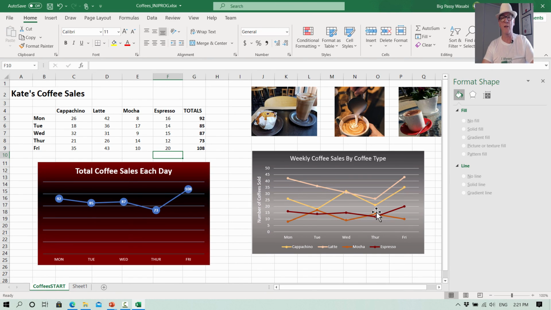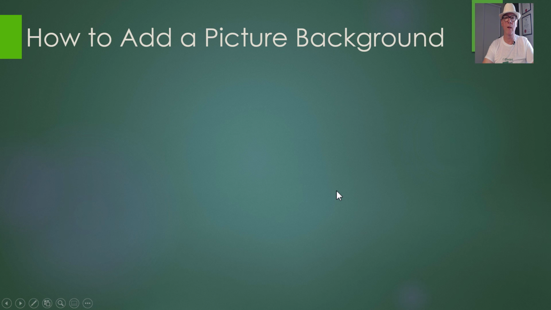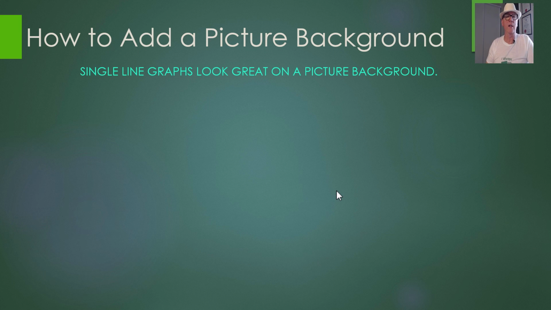So we've made the comparison graph, had a lot of trouble changing the colors of those little dots, which I'm not happy about. We figured out how to do that. And then we've made this one, and it's nice. It just shows how many were sold each day as the numbers, and that's all good. So that's done. All right, so how to add a picture background. I think this is the last thing we're doing in this lesson.